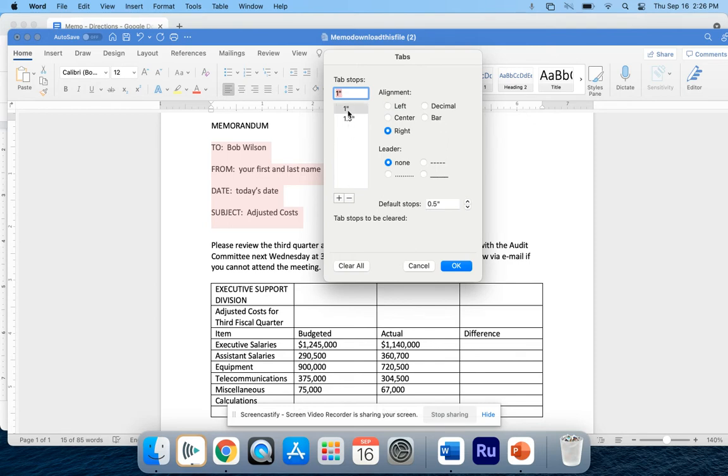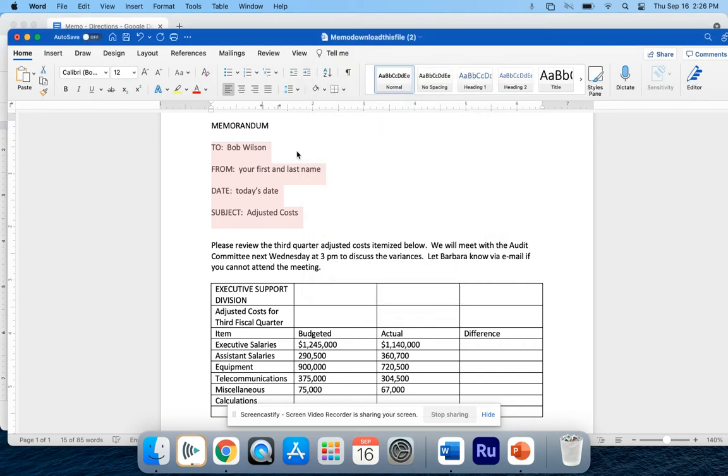If I click on the 1 inch tab, I have a right alignment. If I click on the 1.3, I have a left alignment. If they're not right, you can delete them by clicking this minus sign and resetting them. Once you have your 2 tabs set, you just simply click OK. And if you look up here at your ruler, you'll notice you have an arrow that points to the left and an arrow that points to the right. And that is where your tabs are at.